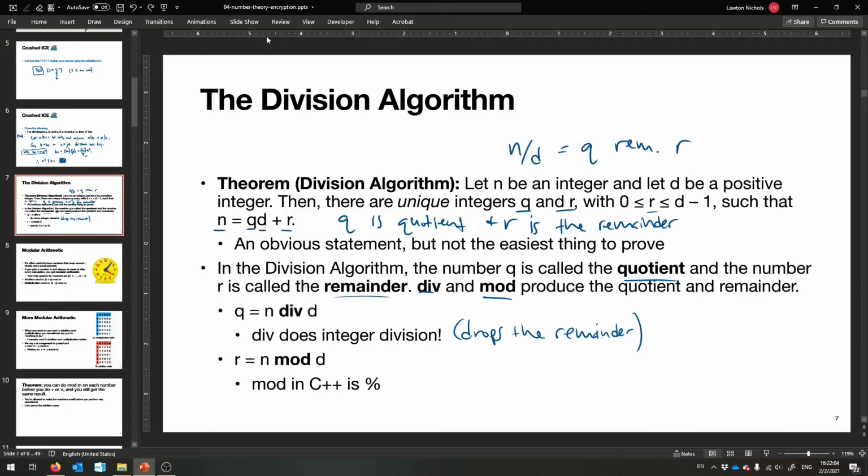So let's give a quick little example. Let's do 7 div 3. We'll just do integer division. It's 2, right? 3 goes in twice with a little bit left over, but not quite to get 7. So that is 7 div 3, and then 7 mod 3, which you should know by now is 1.